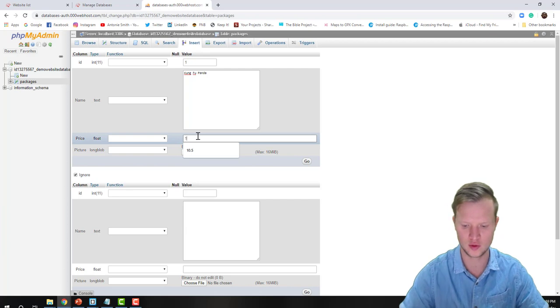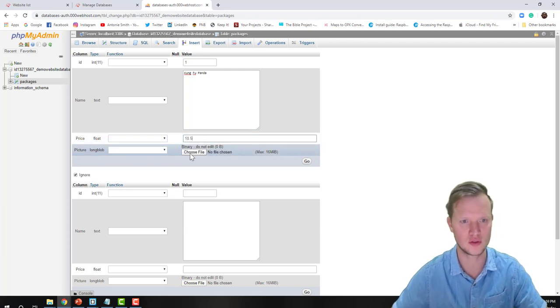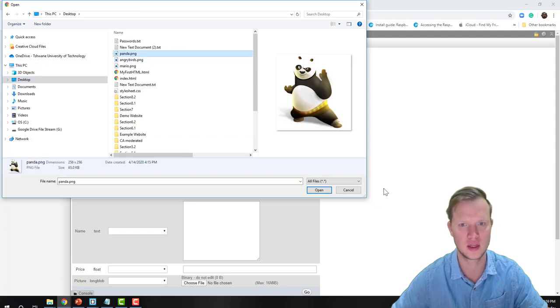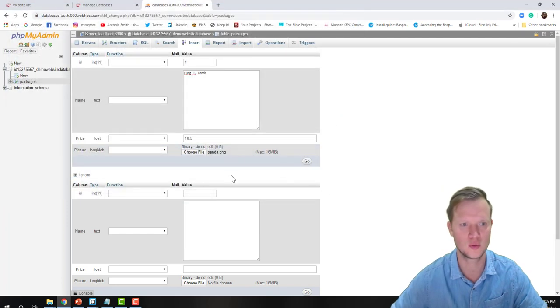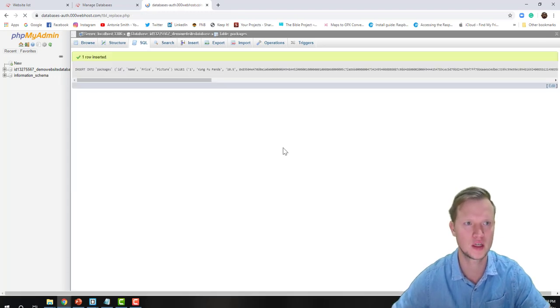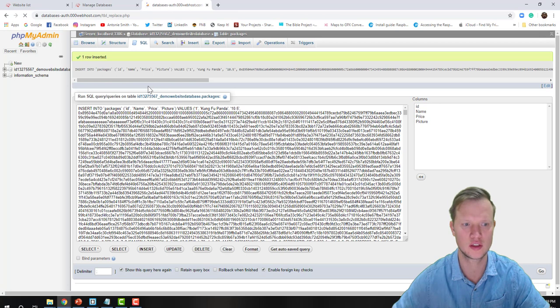The price of the Kung Fu Panda package will be 10.5. I'm going to select that panda picture, open it, and load it. I'm going to do it one by one so that you can see how we will do this. So Kung Fu Panda was loaded. It's still just loading quickly.